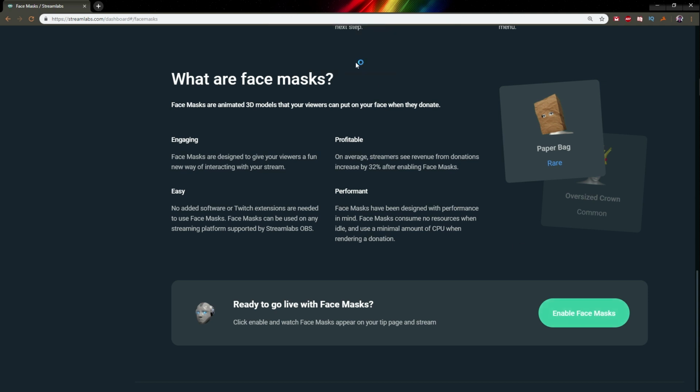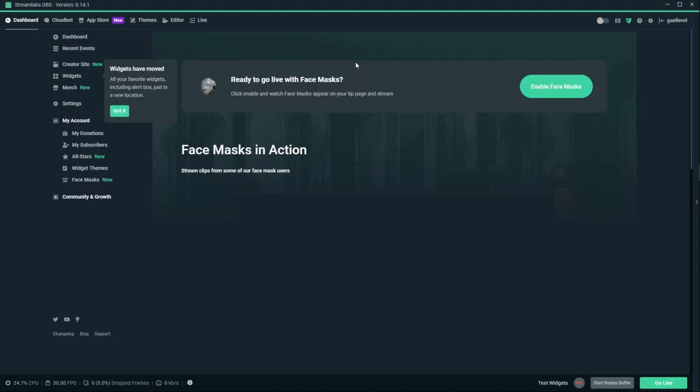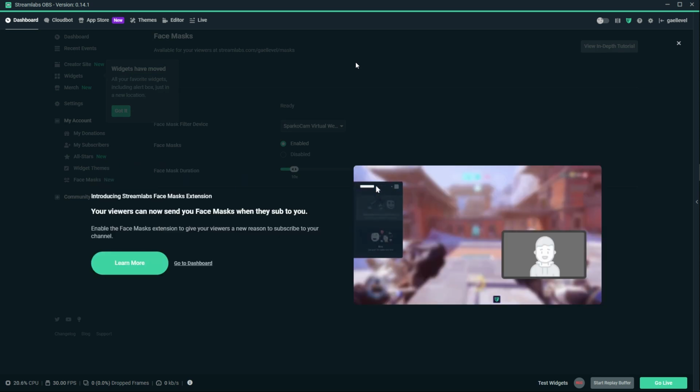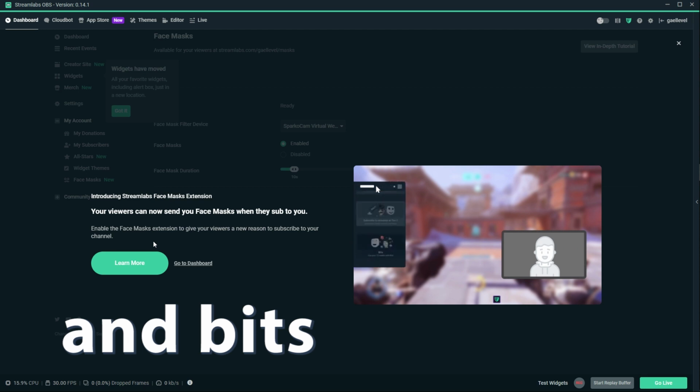Open Streamlabs OBS, I guess. So apparently you have to open it, you have to be inside Streamlabs OBS. The reason why I'm guessing it's like that is because it has access to your webcam source there. It doesn't have it on the website. Your viewers can now send face masks when they sub to you. Okay, so there's not only donation, there's also sub. Also, yeah, I call you guys chat too.